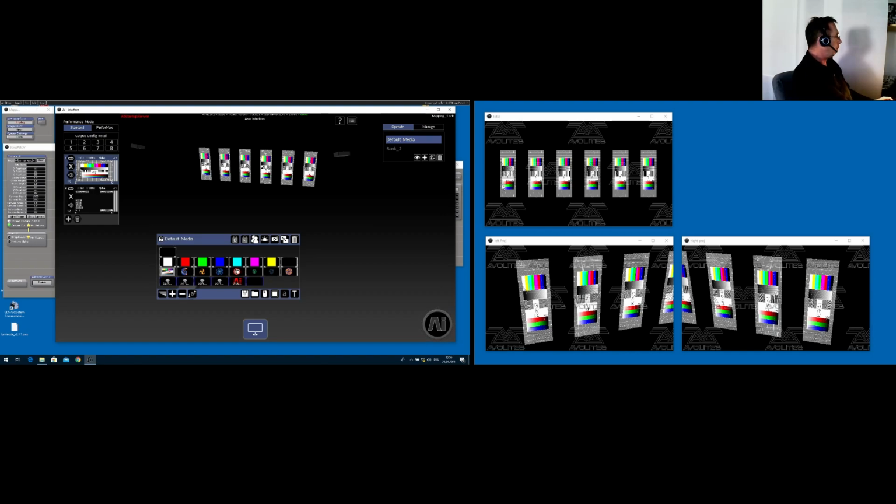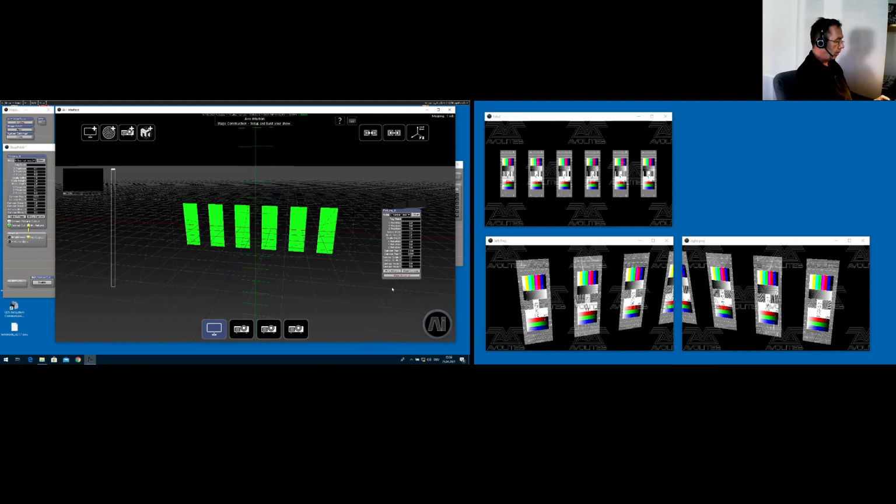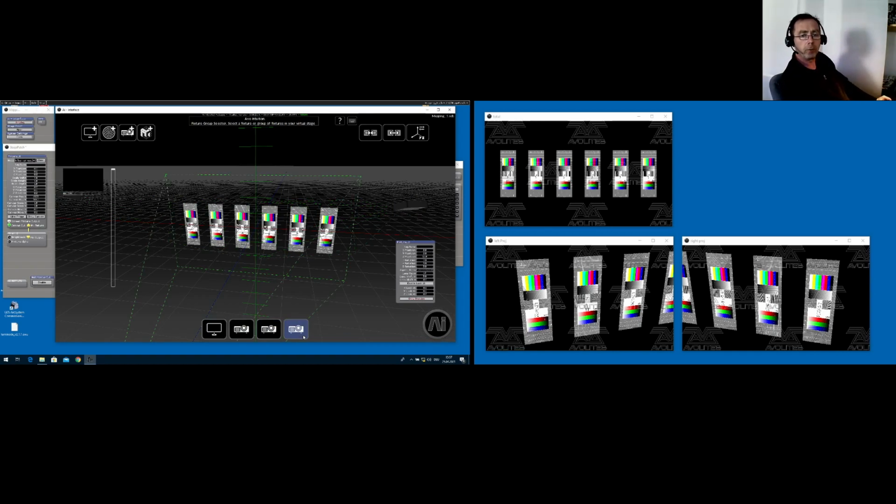I have some preview windows on my external display. This top left is the total view. Bottom left is the left projector, bottom right is the right projector, because they are off the center. So if we go to the stage construction area, here we go. We see our projectors here. This is the left one, the right one, and this is one in the center, which shows the total view.